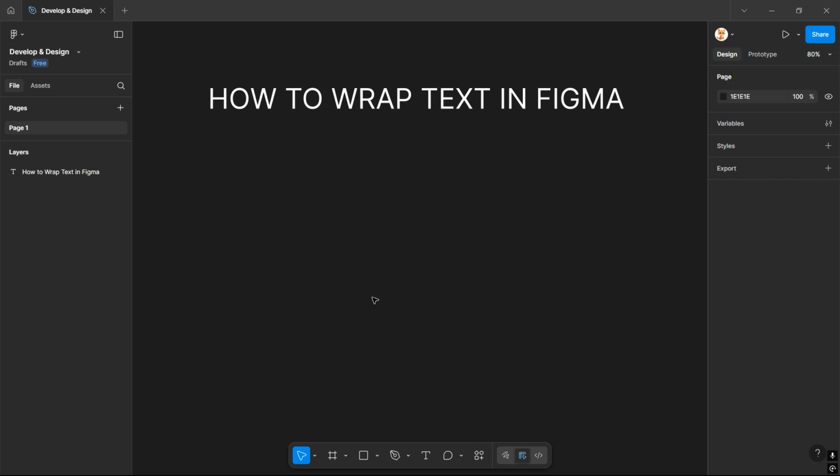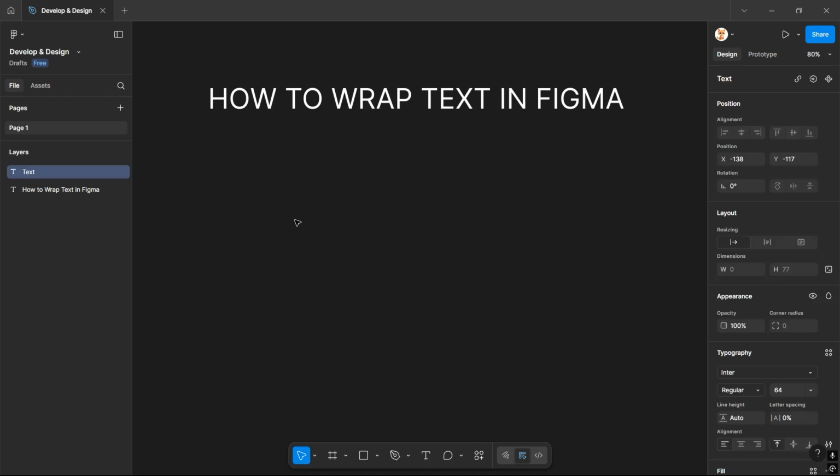To get started, open the Figma application on your device. Once you're in, select an existing text layer or create a new one by using the text tool. Begin typing your text, and you'll notice that Figma automatically adjusts the text box size to match the length of your content. This is known as the auto wrap feature.